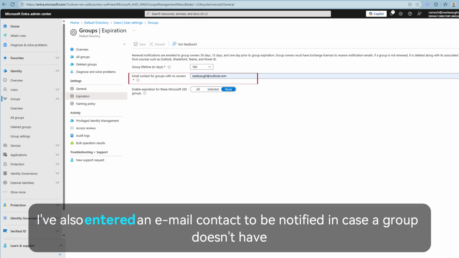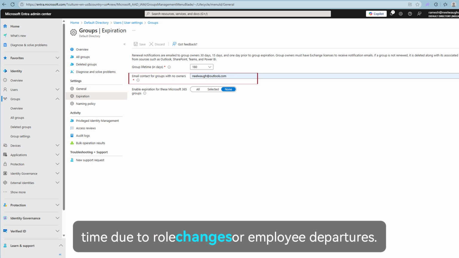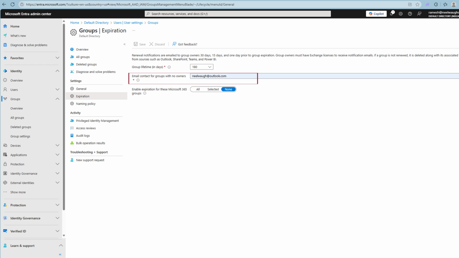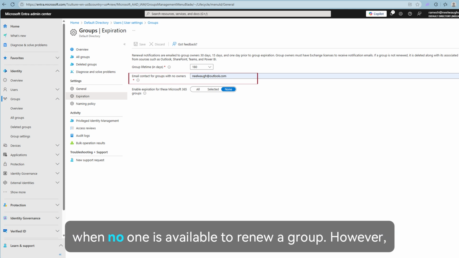I've also entered an email contact to be notified in case a group doesn't have an owner. This is a smart safeguard because some groups lose their owners over time due to role changes or employee departures. Having this fallback ensures you're not caught off guard when no one is available to renew a group.